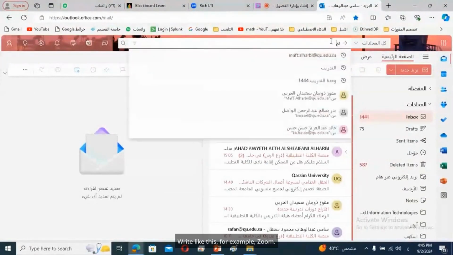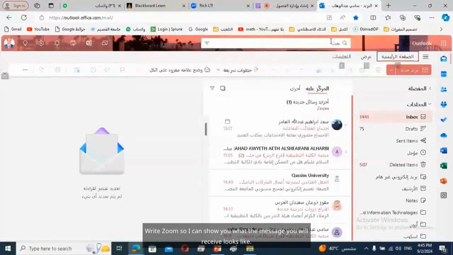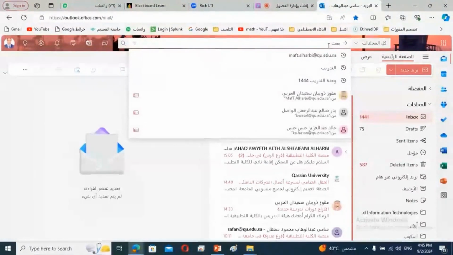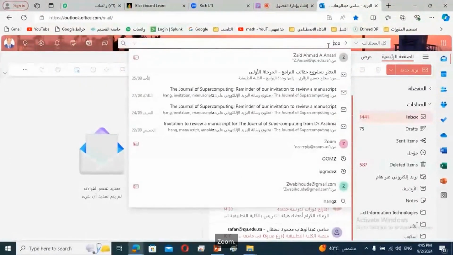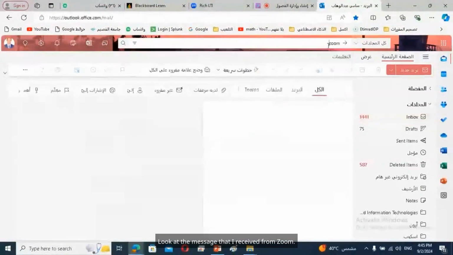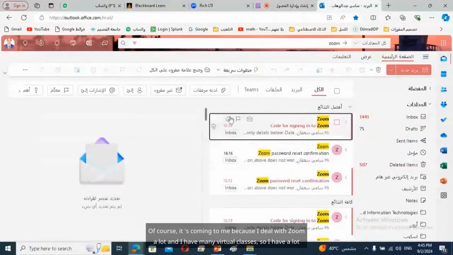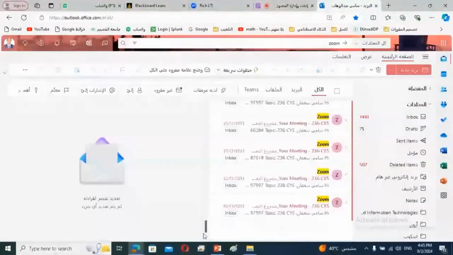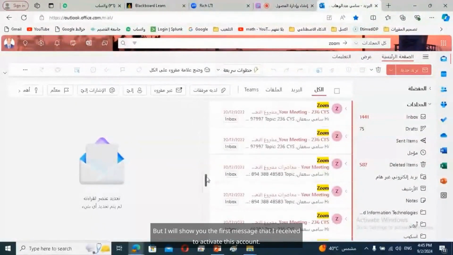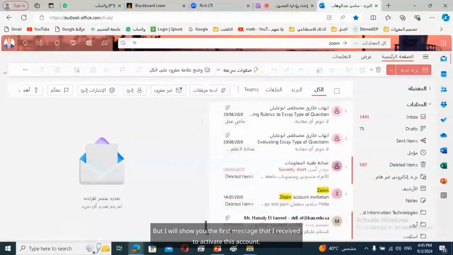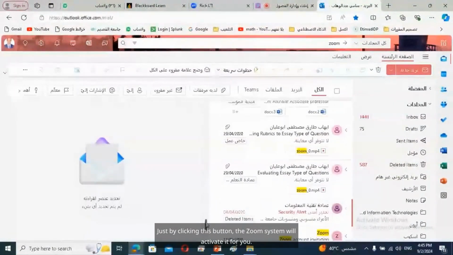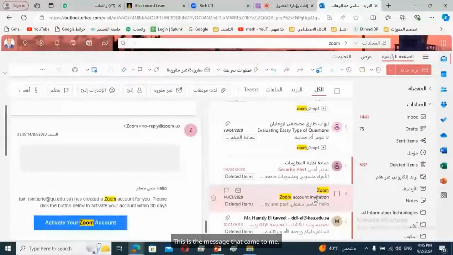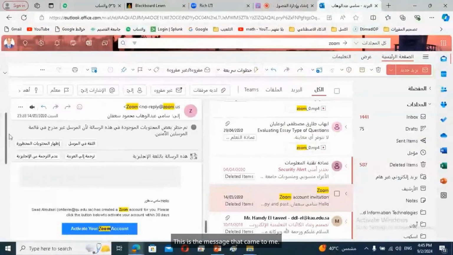Write Zoom in the search, so I can show you what the message you will receive looks like. Look at the message that I received from Zoom. Of course, it's coming to me because I deal with Zoom a lot, and I have many virtual classes, so I have a lot of Zoom accounts. But I will show you the first message that I received to activate this account. Just by clicking this button, the Zoom system will activate it for you. Here it is. This is the message that came to me.